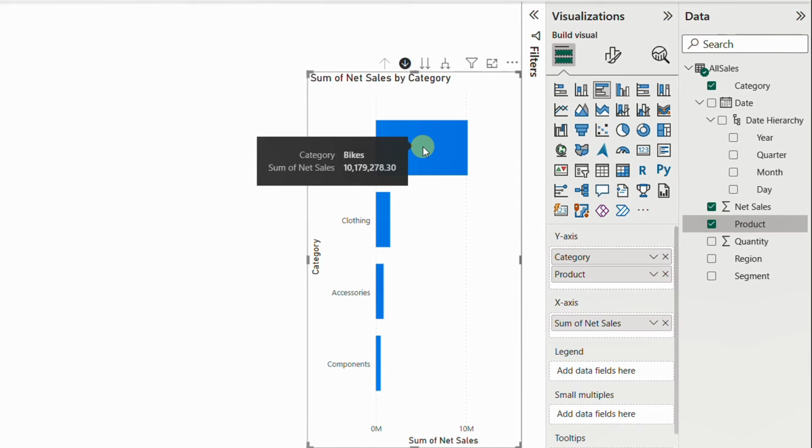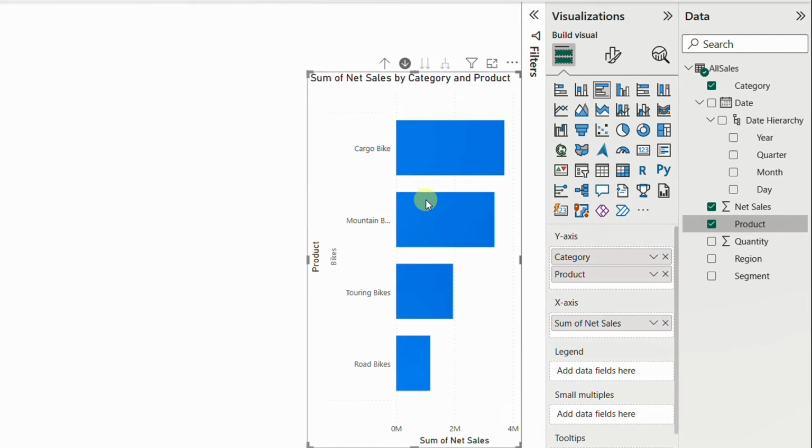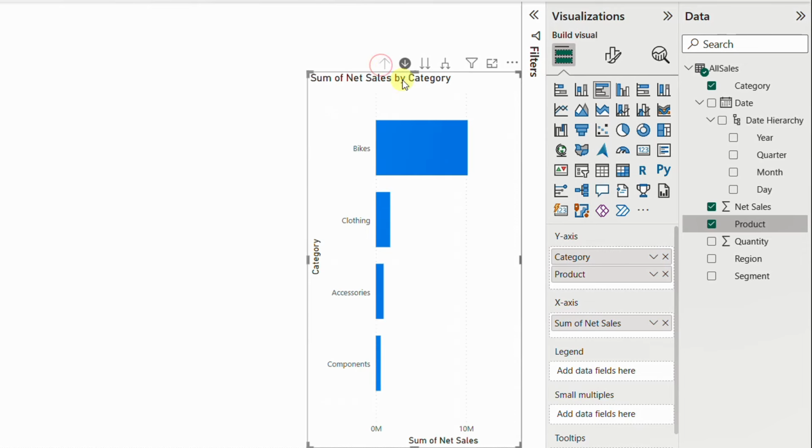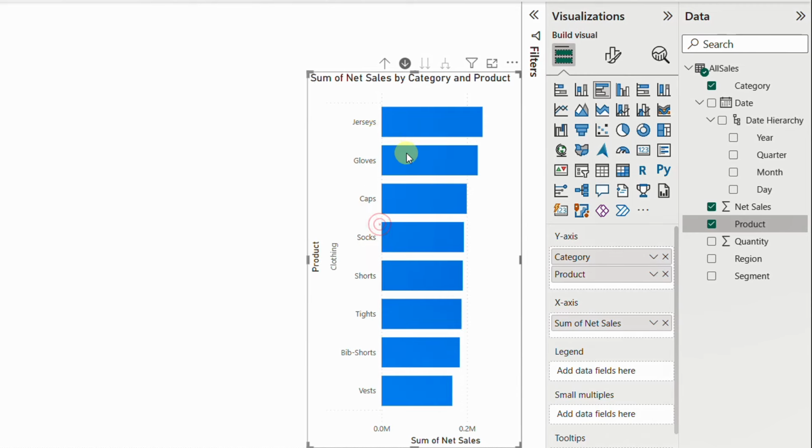So I can hover over the bike and double click, and here you go, all the chart converted into the breakdown of the bikes itself. I can go up using the drill up. I can also do the same for clothing. You will see all the breakdown of the clothing category by product, by different product inside this category.